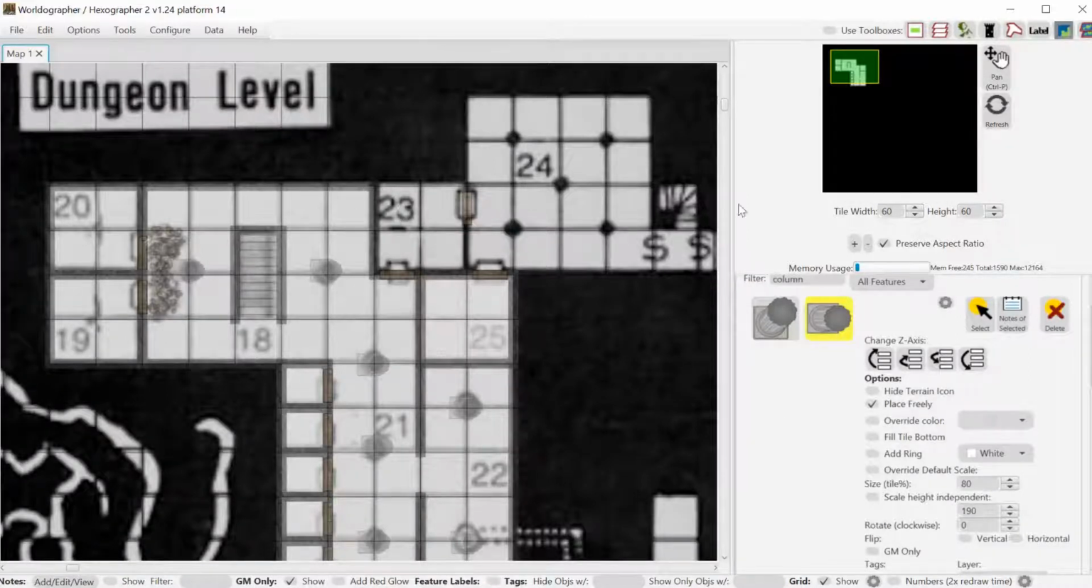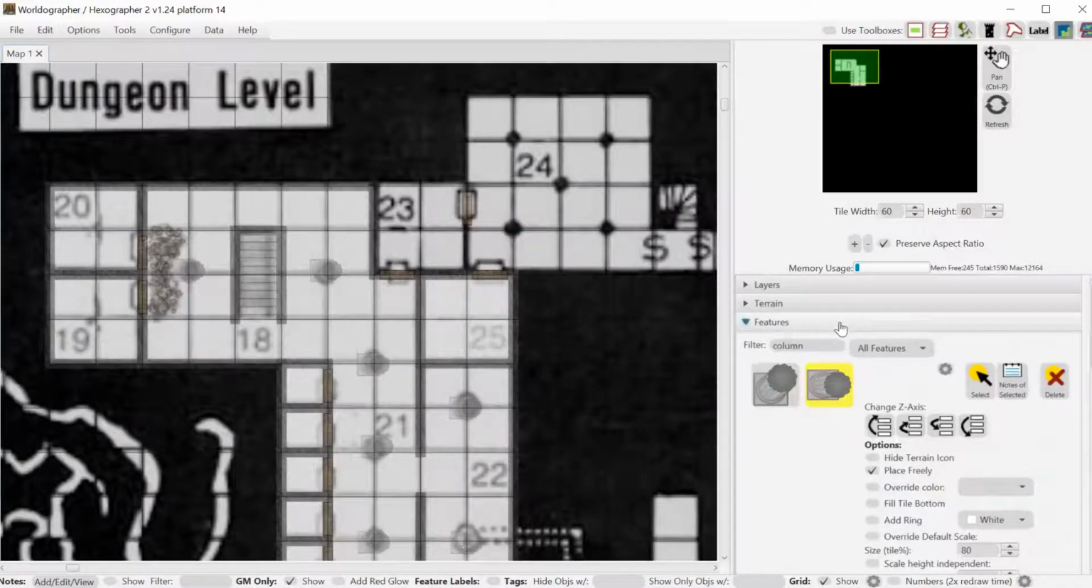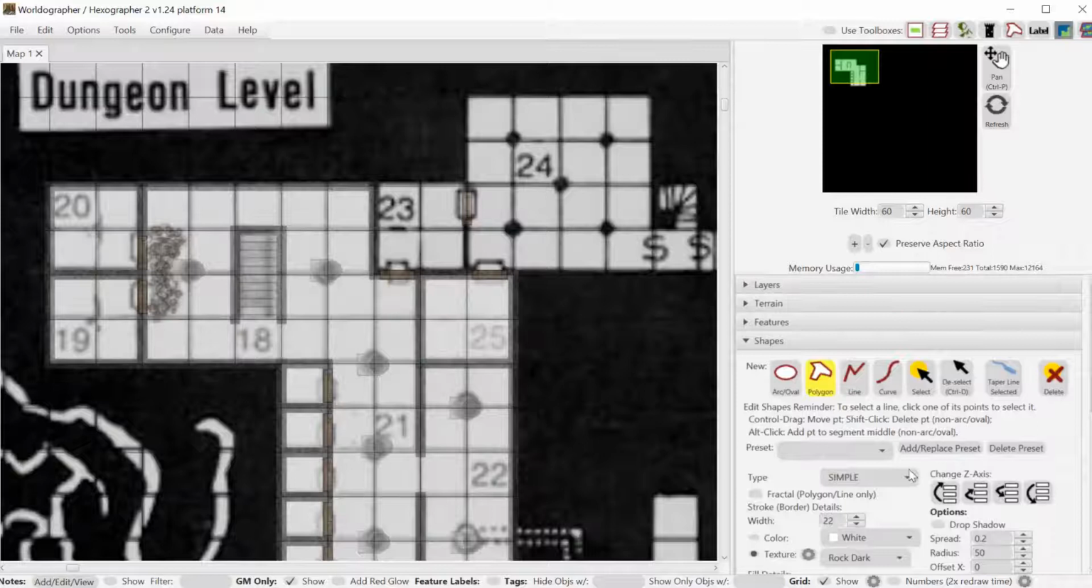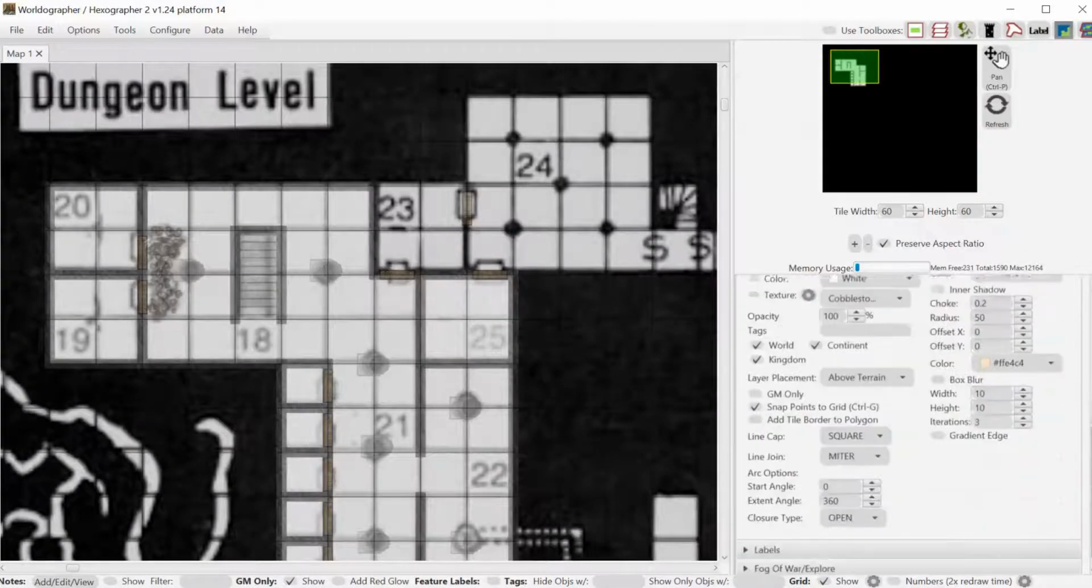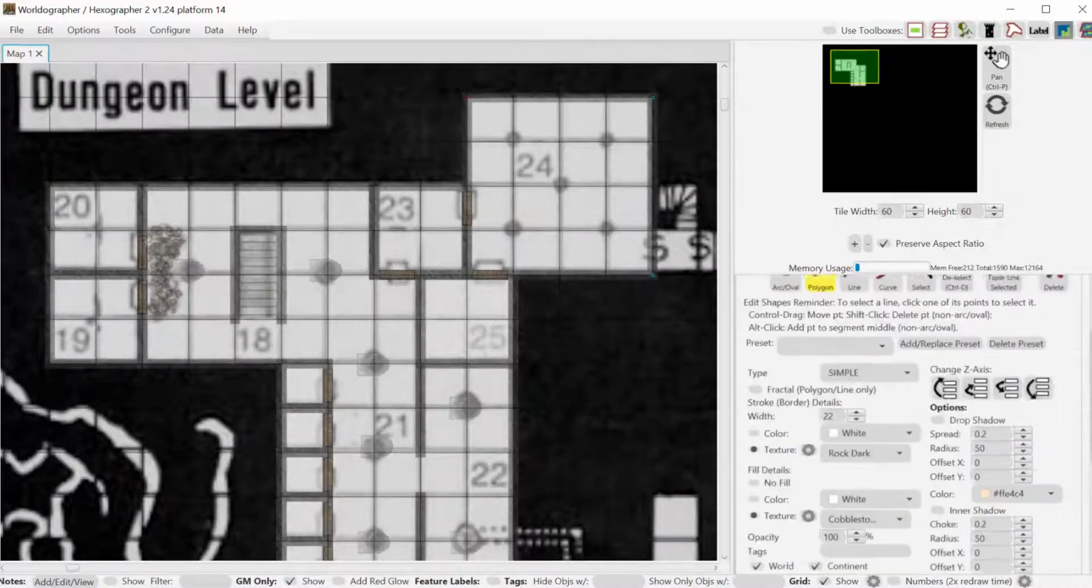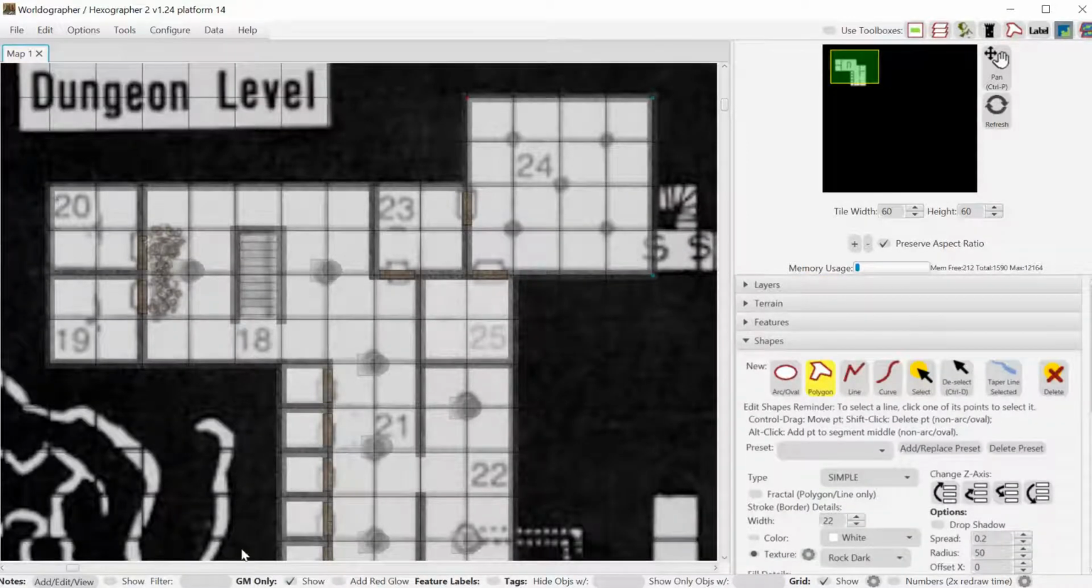Let's get back to drawing our rooms. So we got shapes, and let me double check that we got place freely on, rather, snap points to grid is on, when I have a fill, and click these points for this room. Click the points for another room. Oh, more pillars. I could have picked the pillars at that time. Well, we'll come back to it.